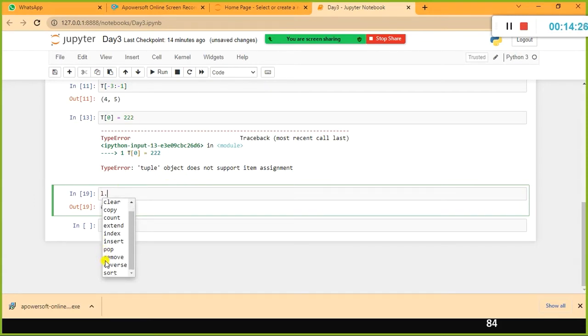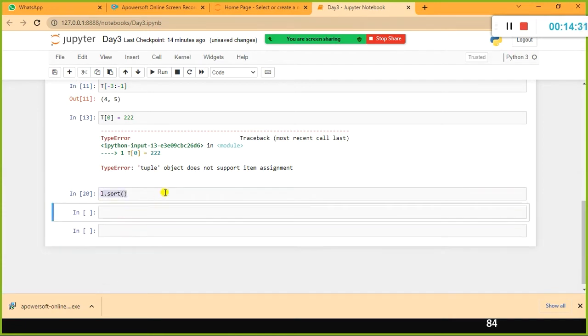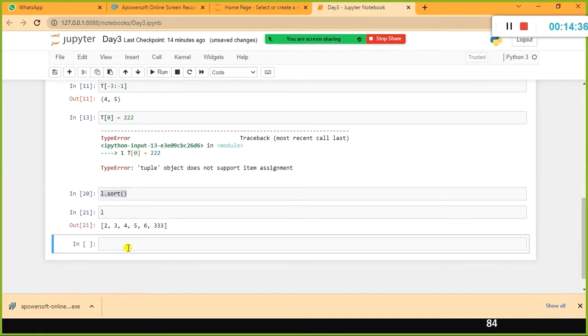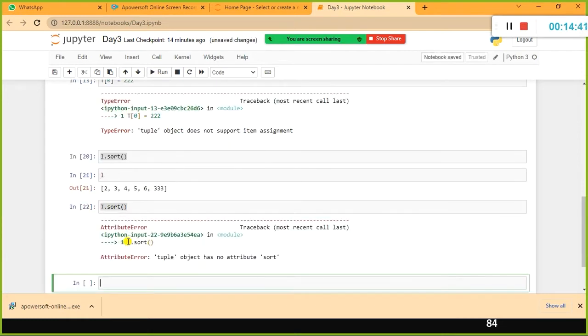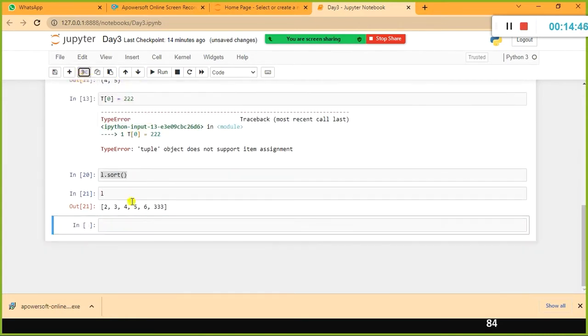Try all these functions. Remove, sort, for example, if I use sort here and if I type L here, it will give me this one. But in the case of t dot sort, that function is not available here, okay? So not all the functions are supported in tuple like the functions that are available in list. All the built-in functions available in list are not available in your tuple.